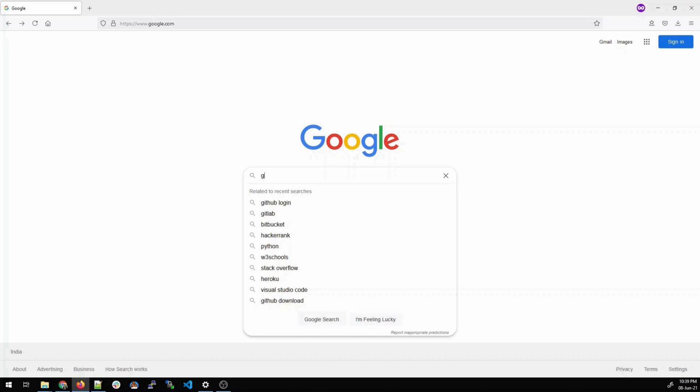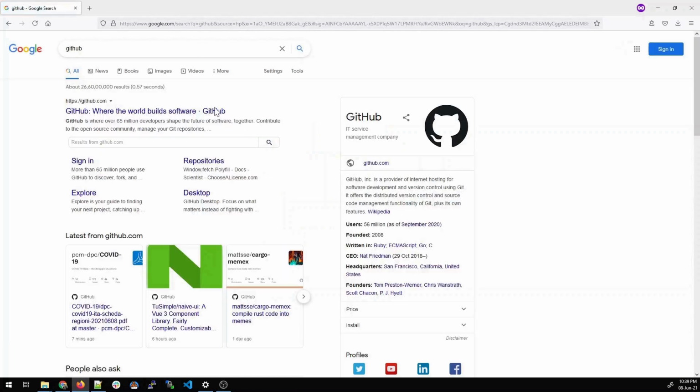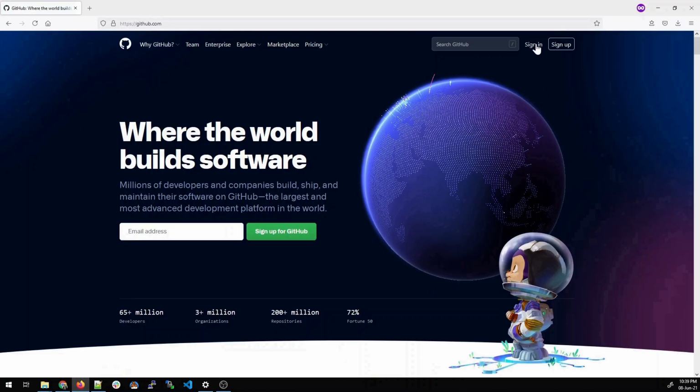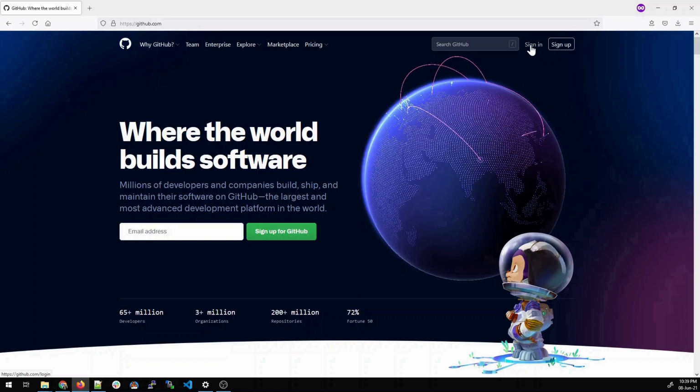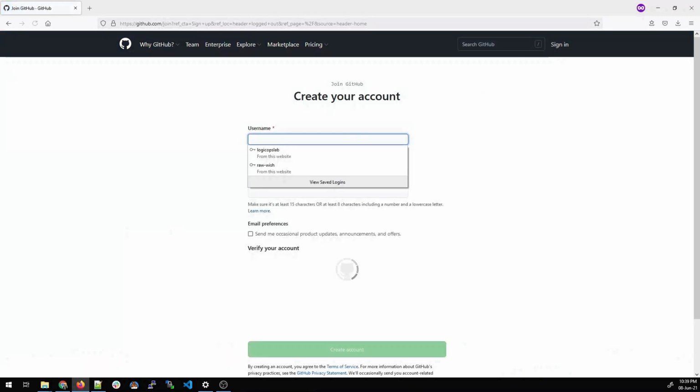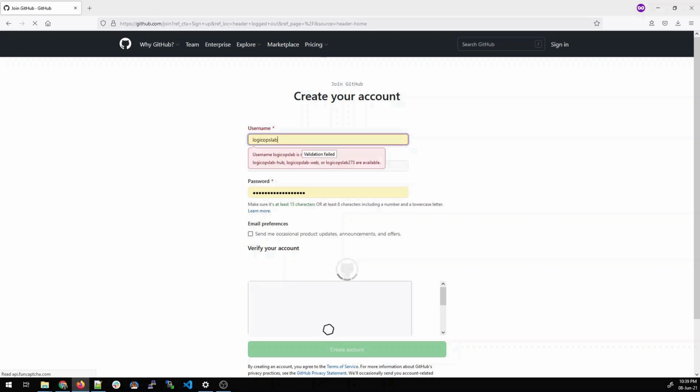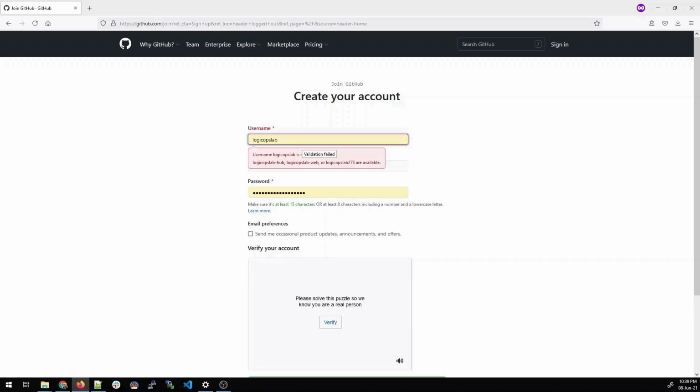Go to Google again, look for GitHub, enter, and open the first link. Now there are two options available, sign in and sign up. If you have an account, sign in, otherwise click on sign up. Give a username. Make sure that username is different. Give an email ID which is not associated with GitHub. For example, I'm giving my ID. Give a password below and make sure it's according to the standards.